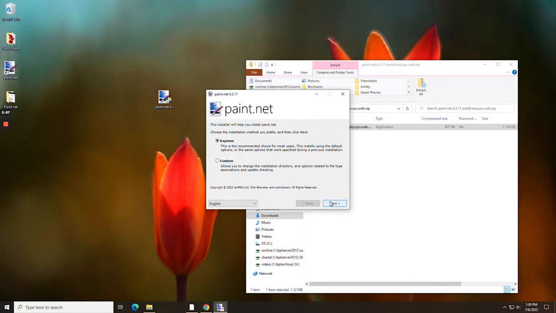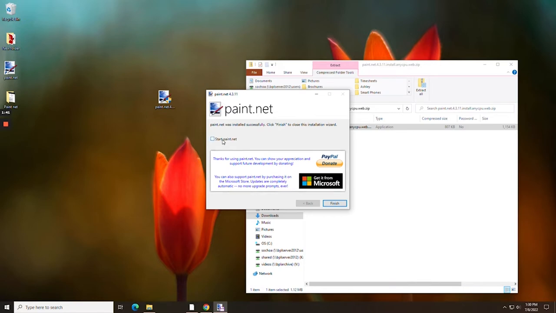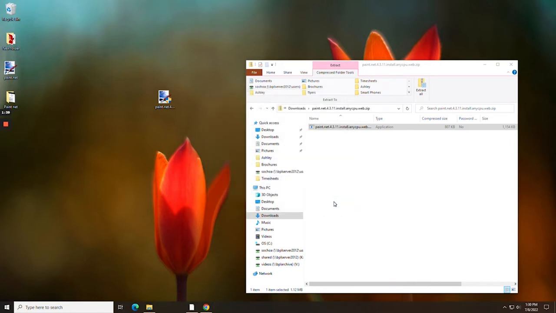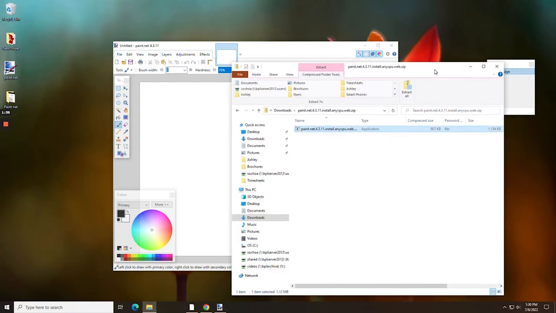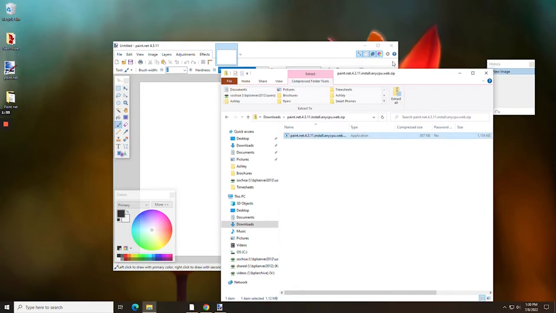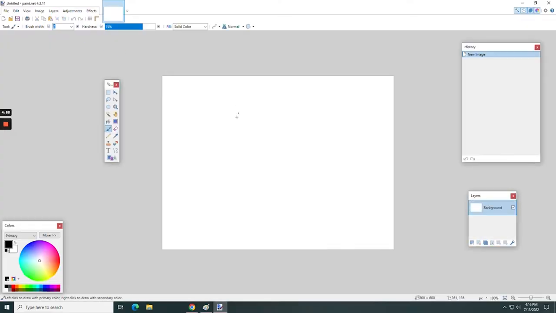Confusingly, Paint.net is not the official website of this software. The URL is actually getpaint.net. However, it is free on its official website, but if you want to support its development, you can also go to the Microsoft Store and download that version. Once Paint.net is installed, you can begin using it to create and edit images.